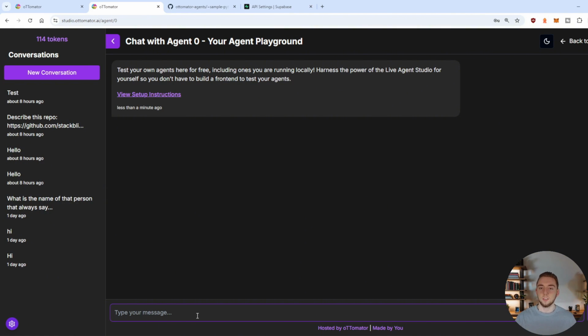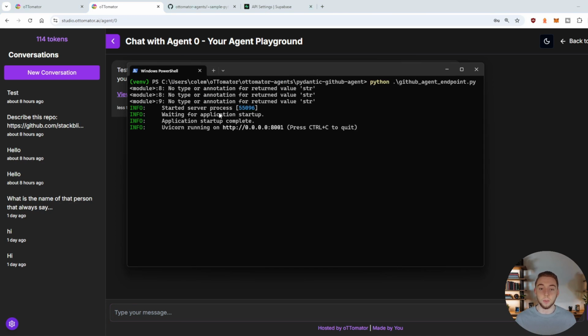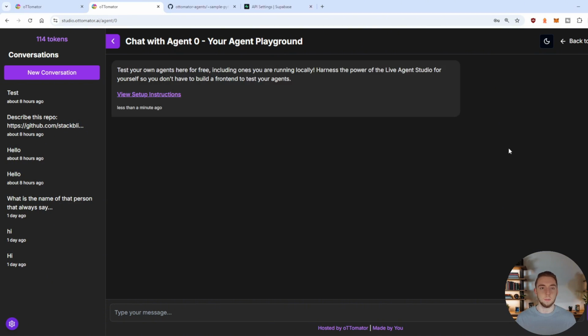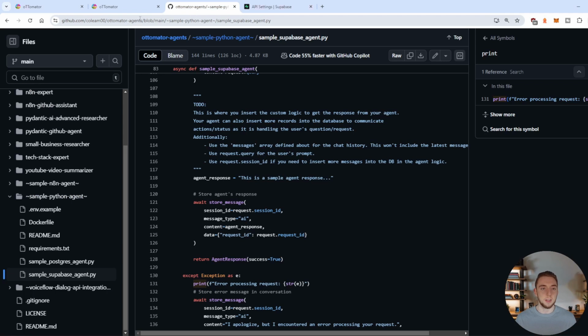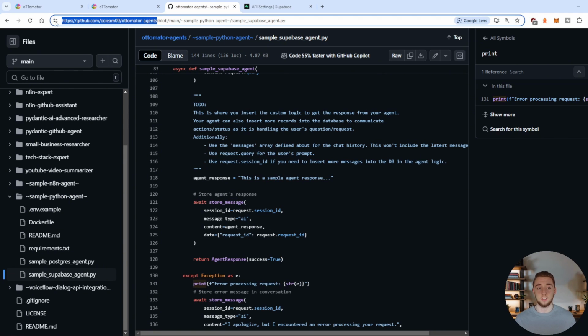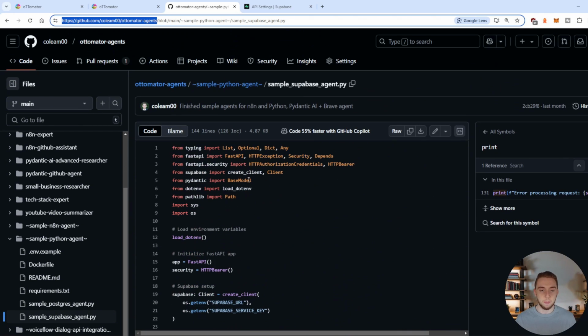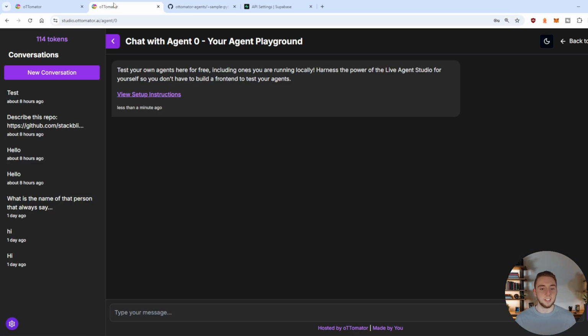So now what we can do is talk to our agent, and it's going to actually run locally. So I'll even show the terminal when we make a request. We'll see the request come through on my agent running locally right here in my terminal. And so I'm going to copy a GitHub URL. I'm actually just going to copy this one. So the same GitHub repository where we saw this Python template, I'm going to use this. So I'm going to paste this in and say, describe this project.